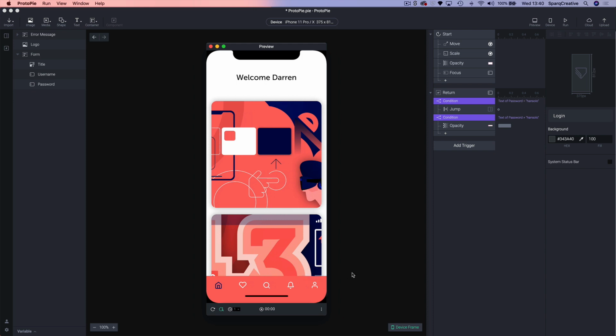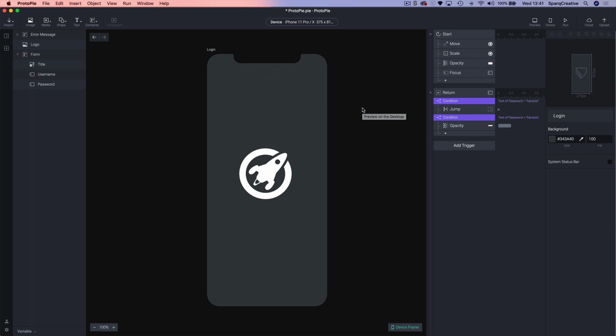Now at the moment, our personalized message at the top here is static, so it's not connected to the username field at all. That's just what I put into my graphics. So we can make that dynamic as well. Let's look at how we do that.